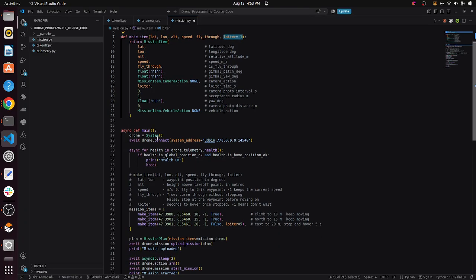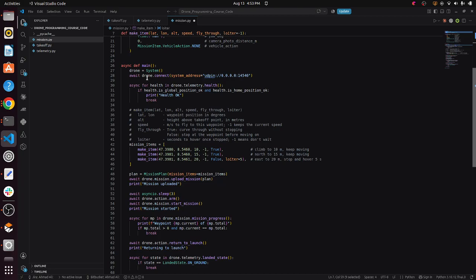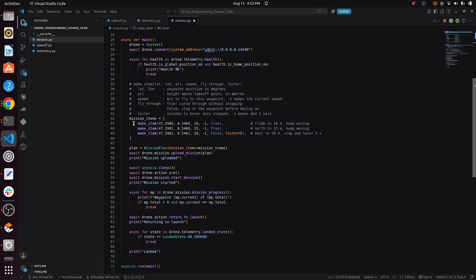So let's go ahead and resume going through our main function. We're making our mission item list, and we have our helper function to make it a lot easier. Here we're specifying the latitude and longitude of each waypoint and its altitude. We're going to start off with a climb to 10 meters, and then we're going to go even higher to 15 meters and even higher to 20 meters. And we're slightly shifting the position of our waypoints each time, so we're going north on the second and east on the third waypoint.